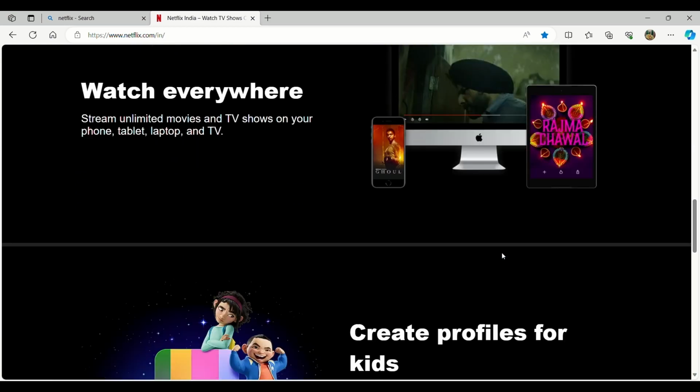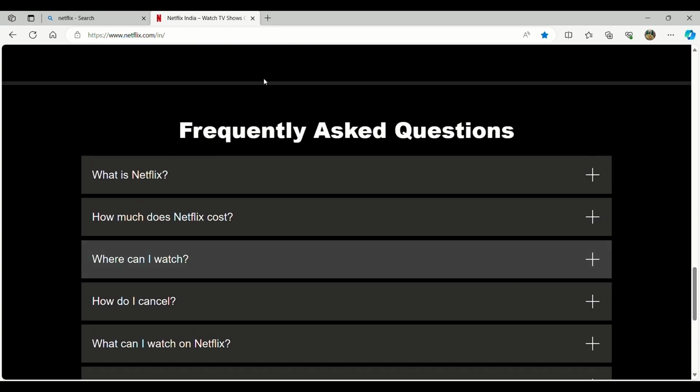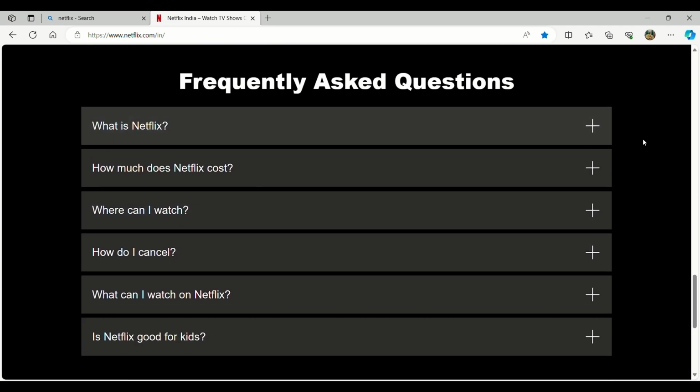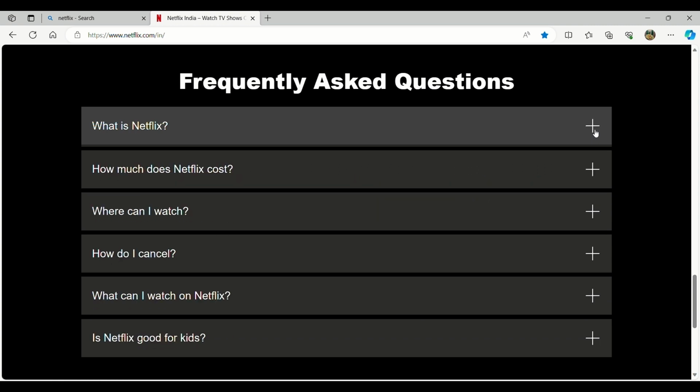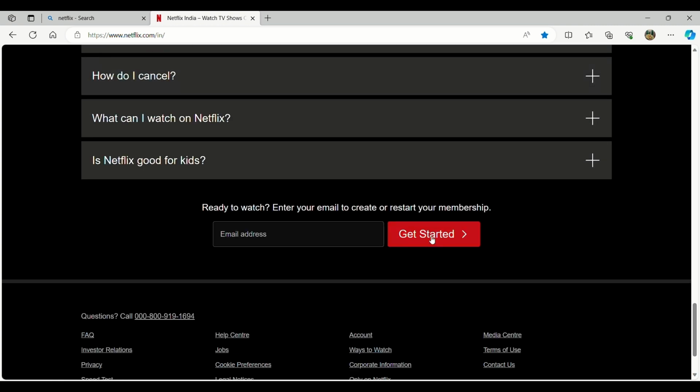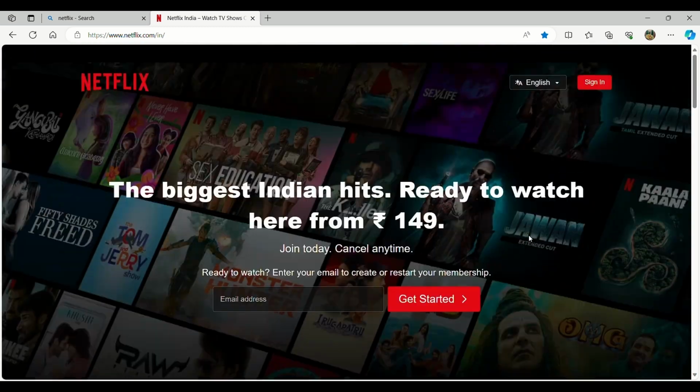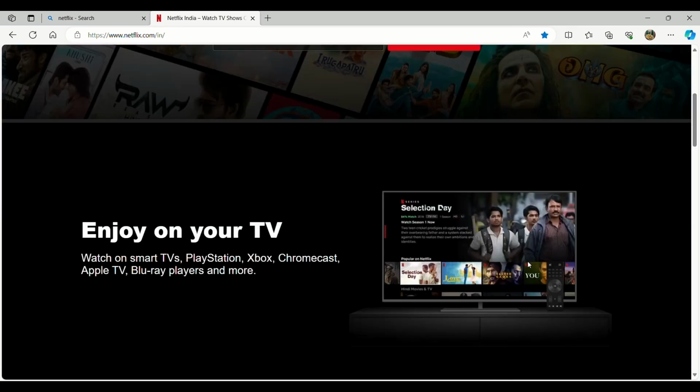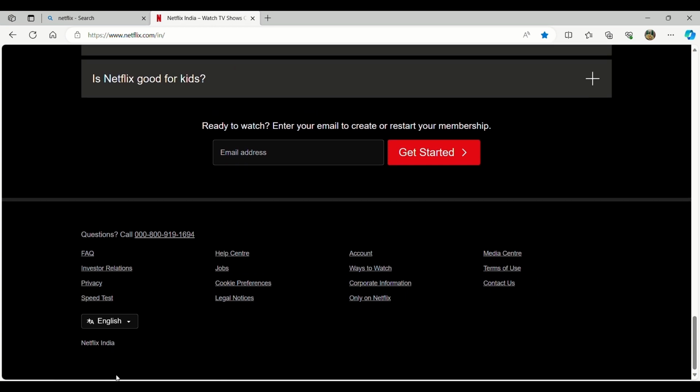After that there is a div which contains the various questions regarding Netflix, and then we have again the email address input and the Get Started button. We just copy it from this part. After that there is a footer, so let's code it.